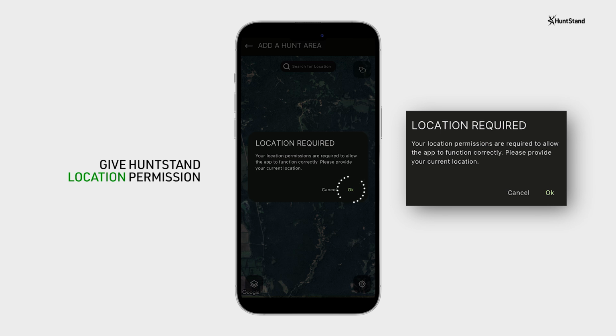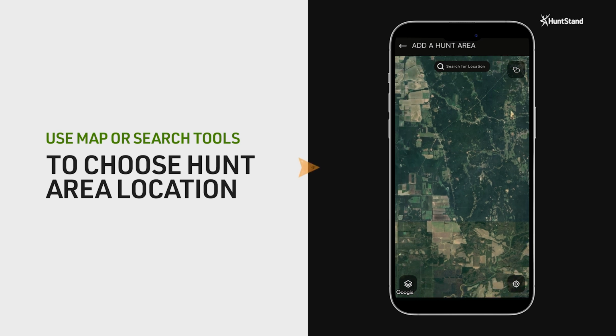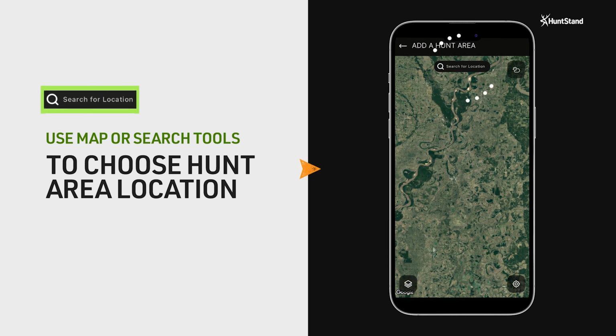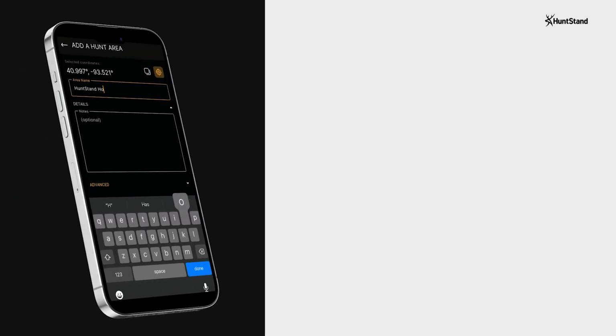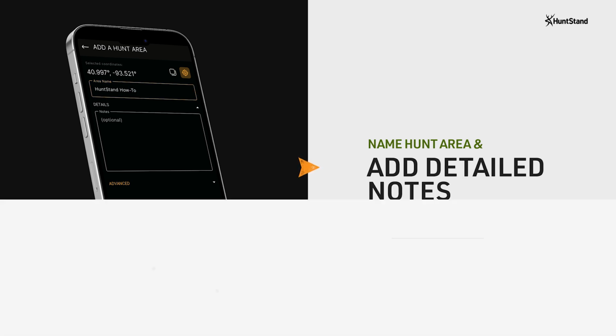Now, find the spot on the map where you want to create your hunt area. You can swipe around the map to find the location, or use the search tool at the top of the screen. Once you find the location to establish your hunt area, be sure to name it, and then add more detailed notes and information if you'd like. Finally, tap Save, and now you have access to begin mapping in your new hunt area.